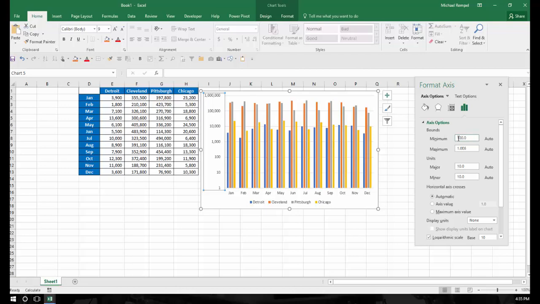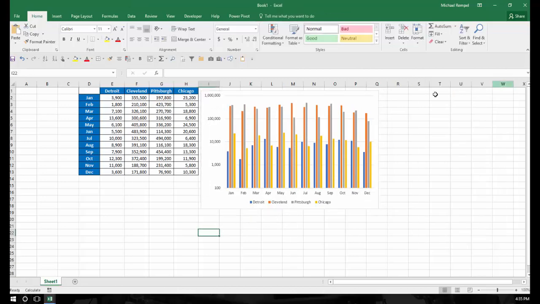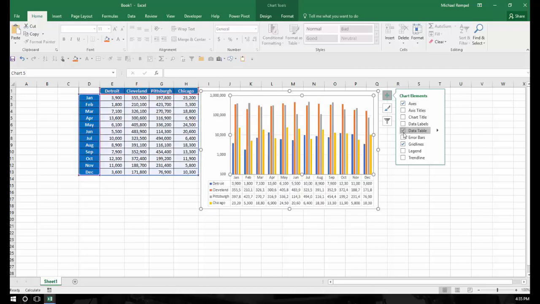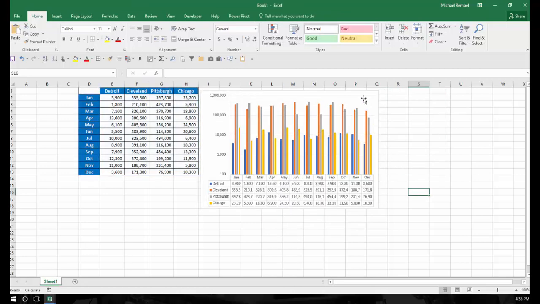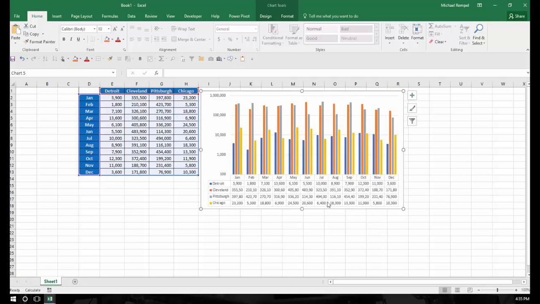100 instead. Tab on that, and that adjusts it a little bit more. I also might want to consider clicking on the chart, selecting the chart elements, and maybe removing the legend and adding a data table instead. I'm going to expand the size of the chart a little bit so the values show up better.